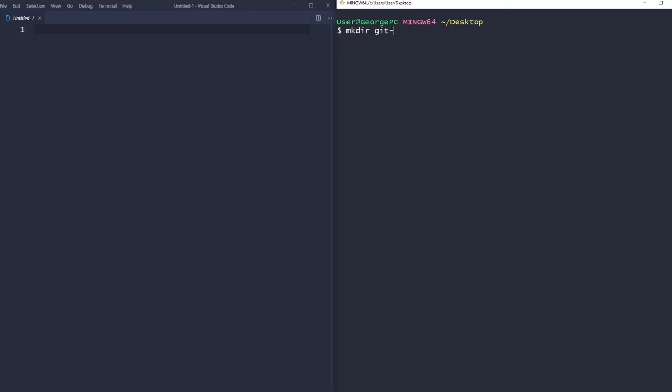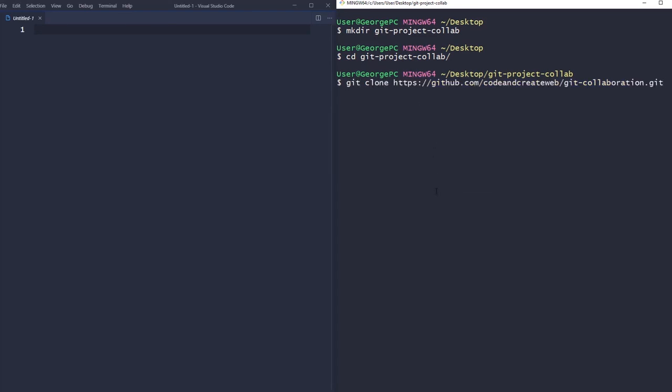Call it Git Project Collab. Then go into this folder. And finally clone the repository. We have to run git clone, and we have to paste here the link of the repository.